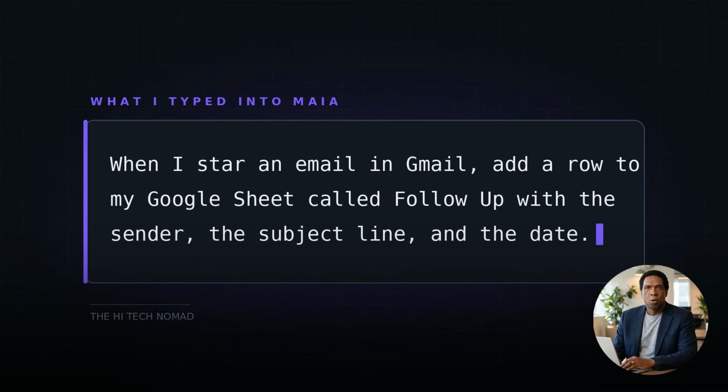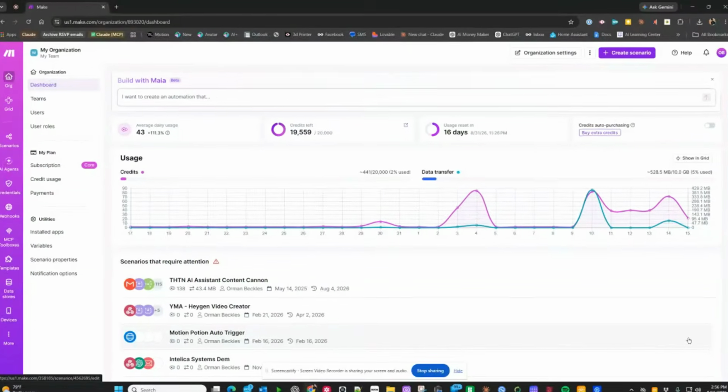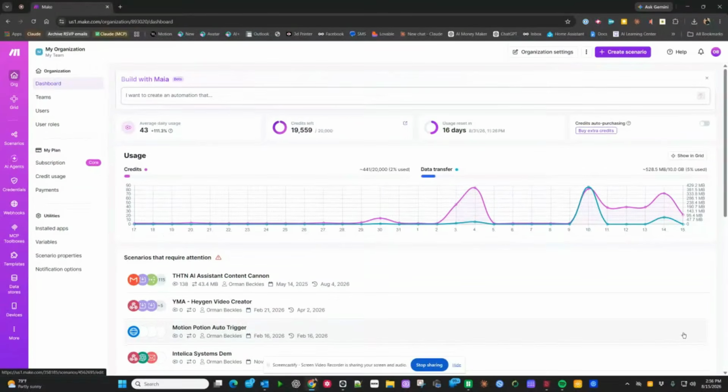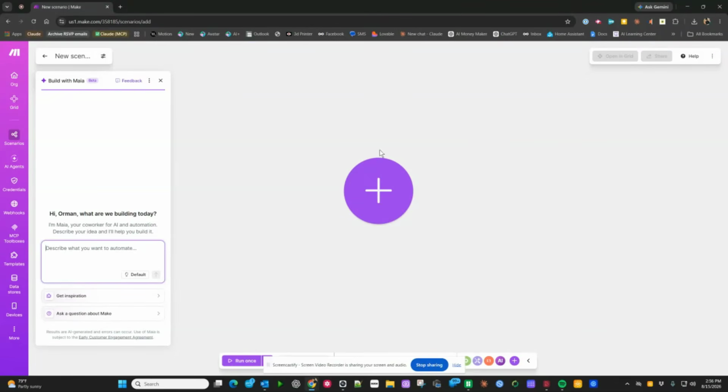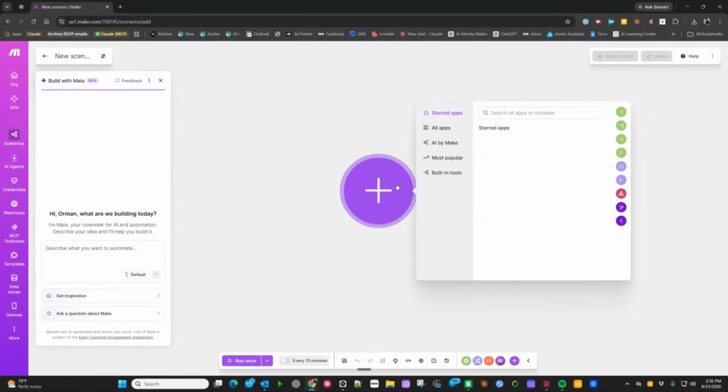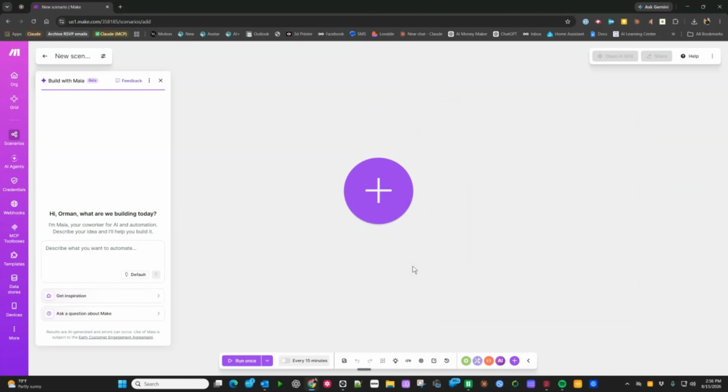One prompt. When I star an email in Gmail, add a row to my Google Sheet called Follow Up with the sender, the subject line, and the date. That's everything I'm going to type. Let's see how Maia responds to it. Here I am in make.com, and normally to create a new scenario, we would click on Create Scenario, and then I would start by dragging modules out and going from there. But we're going to use the new Maia.